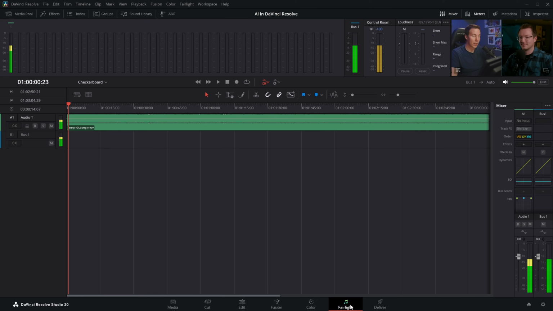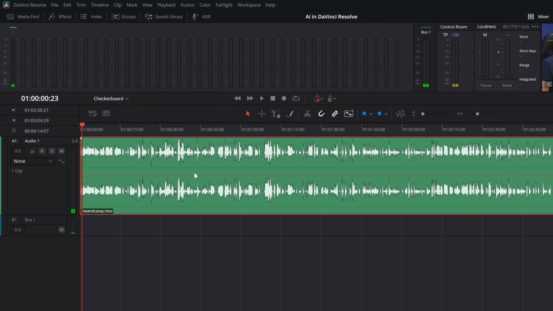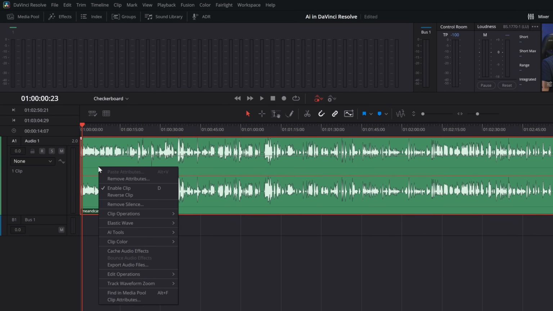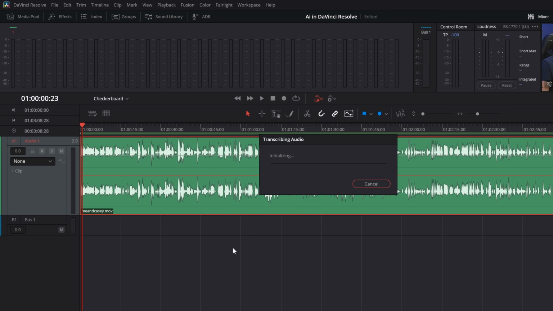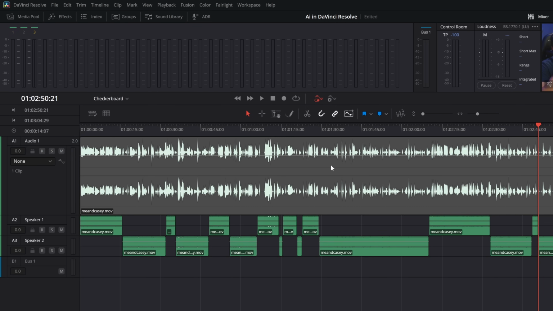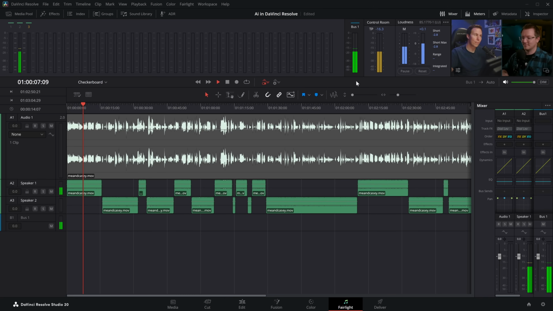If we jump over to Fairlight, make sure we give the audio track a click, then we can right click, come down to AI Tools, Checkerboard to New Tracks. It's going to transcribe that audio, figure out the speakers, however many there are. In our case, it's just 2, and then split all the spoken word into 2 separate tracks. So I've got speaker 1 and speaker 2. Now I could rename these if I wanted to. I guess this top one Personal stuff.